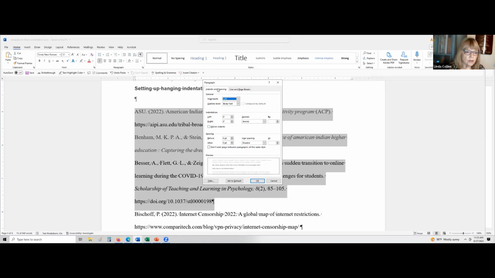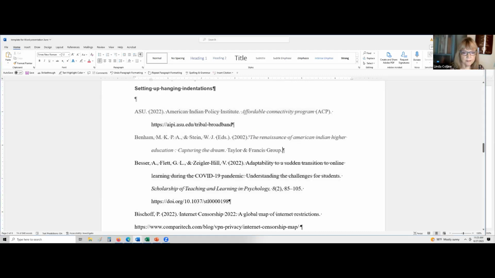But what you do is go to Indents and Spacing, look down where it says Indentation. You can see here where it says Special. You click on this and you say Hanging, and you click on it. Ta-da! Done. That's it. So it works really cool.